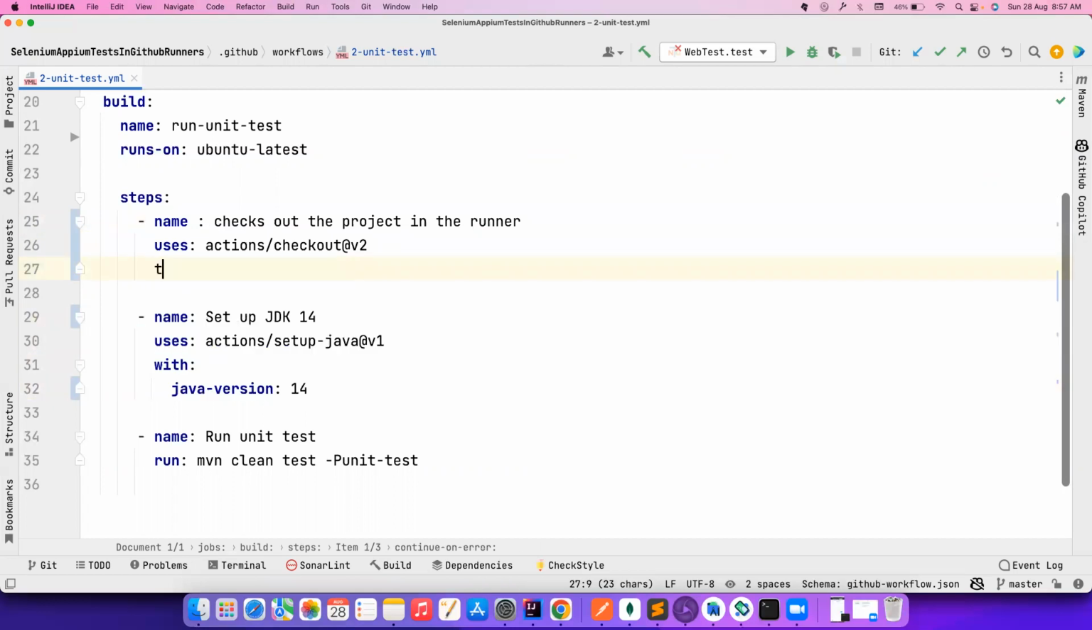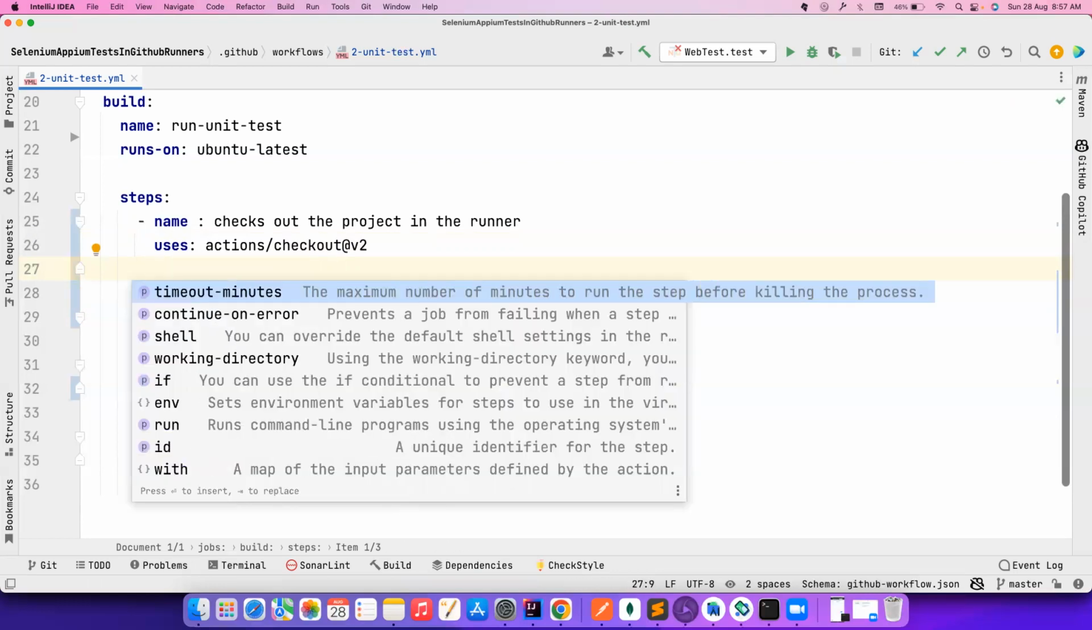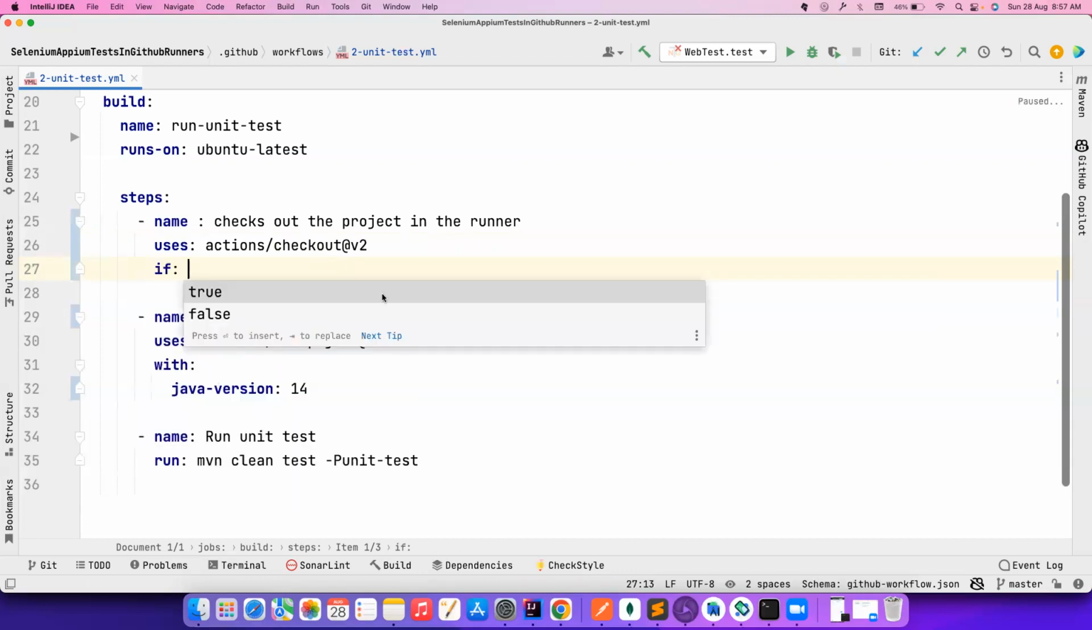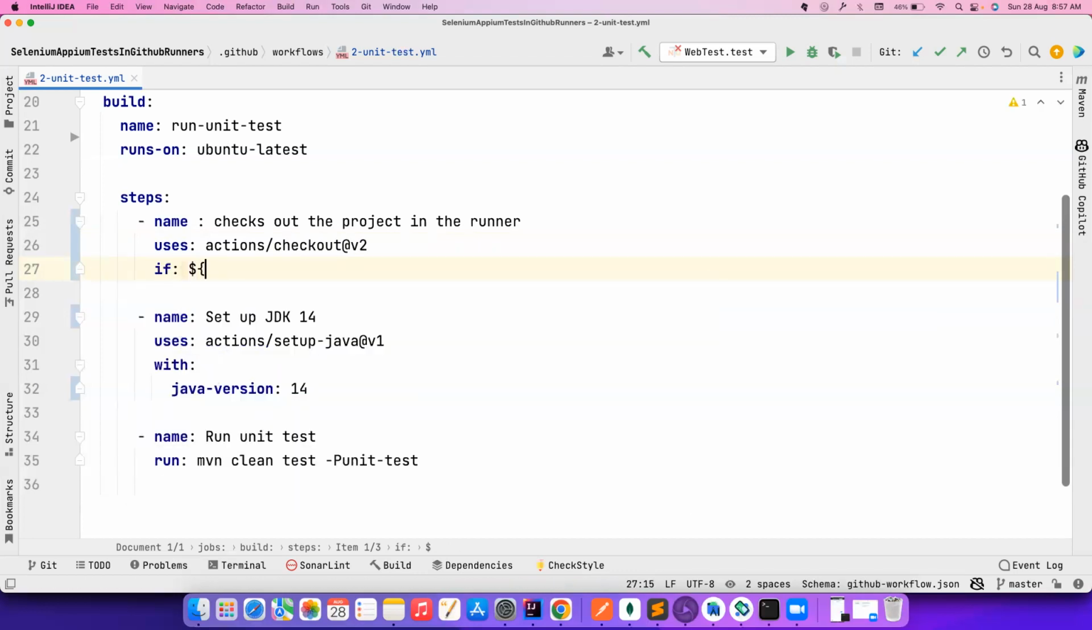Let's say you want to time-bound a step, then you can use timeout-minutes and mention 5, which means if it takes more than 5 minutes, it will cancel the workflow. Apart from that, there are other options, like working directory. Let's say you want to execute this particular step only under certain conditions, for example, if github.actor is Amuthan, then execute this. You can give conditions like that using the if part.